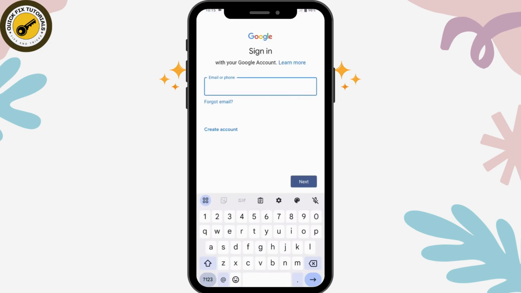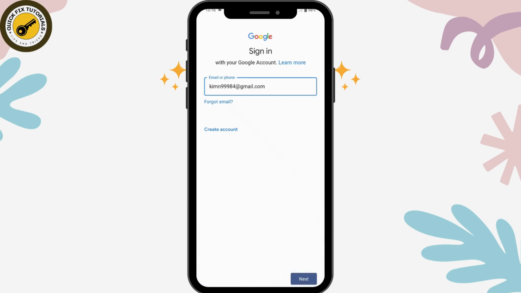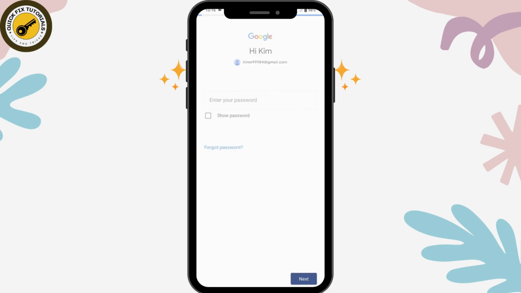Now you have to enter an email address to log into your account, and after entering the email address, tap on next, and then you have to enter the password. So if you forgot your password, then you will have forgot password option, but if you have not forgotten, then simply enter your password, and after entering your password, simply tap on next, which is on the bottom right.